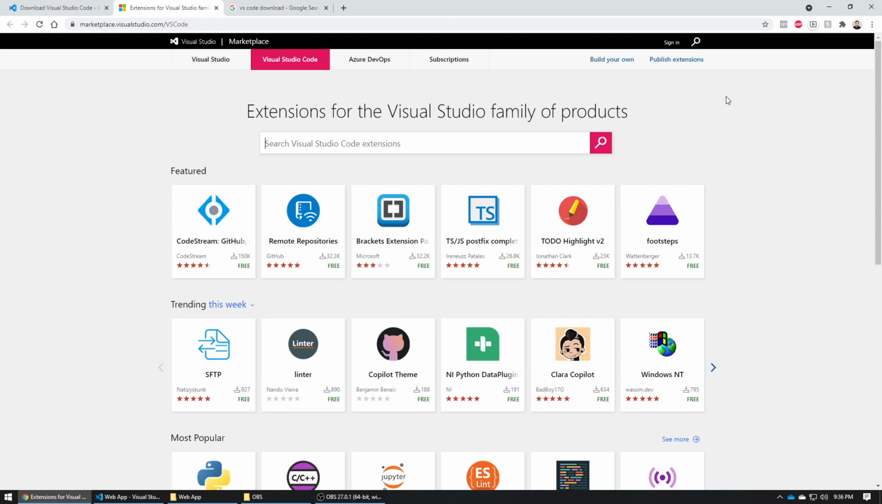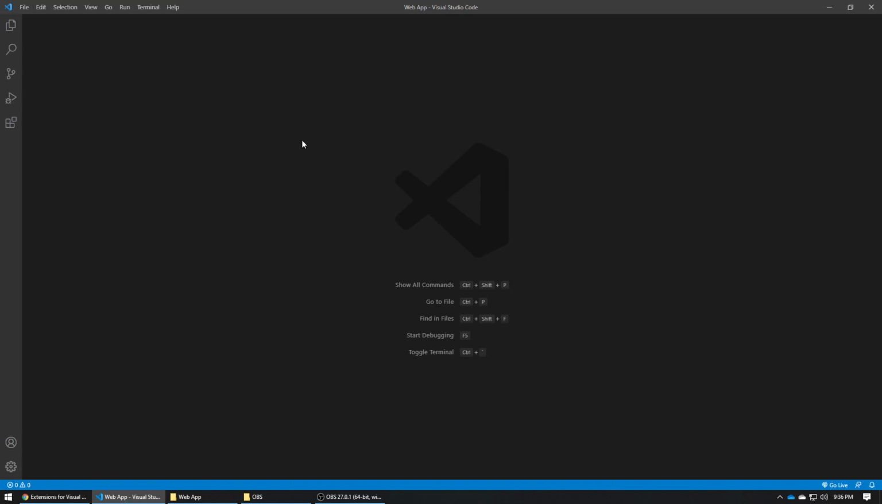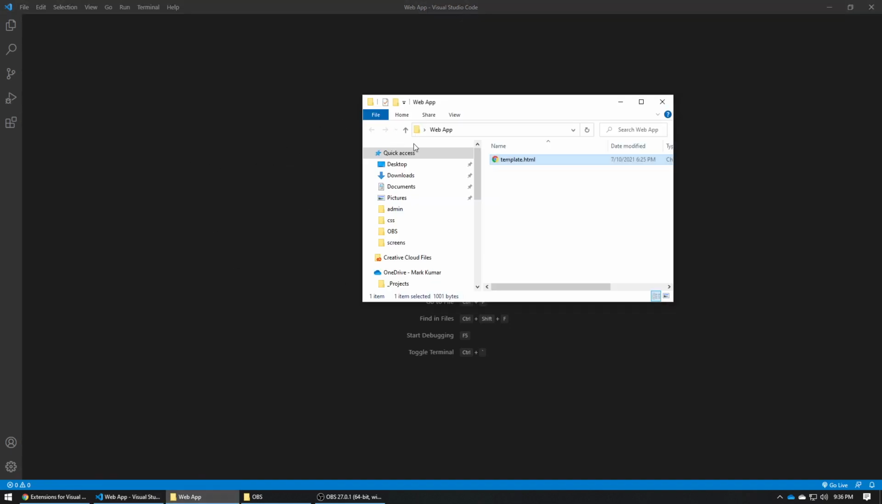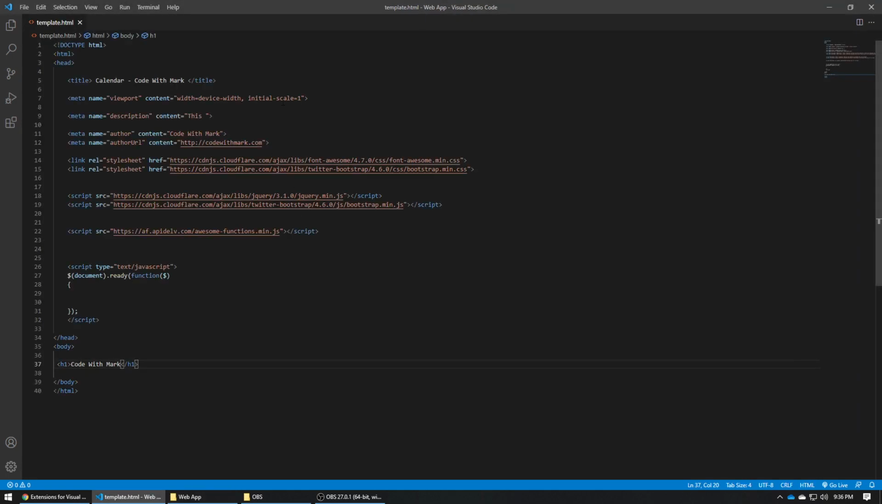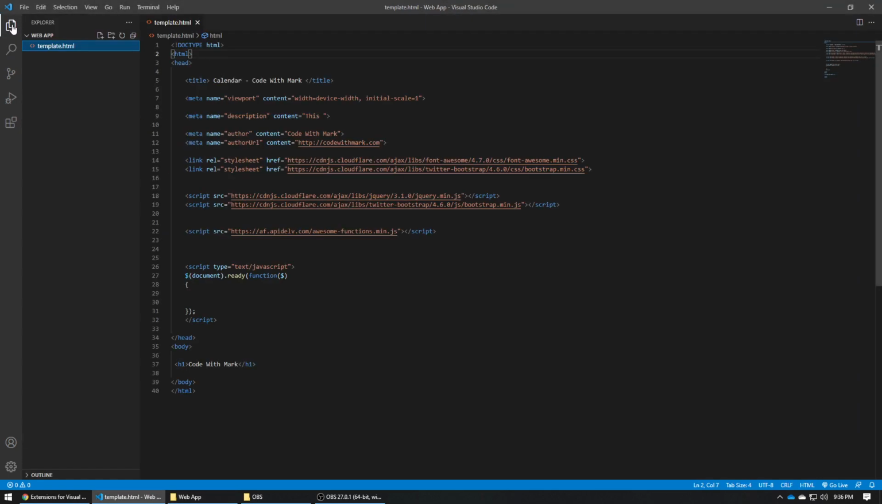It's called Live Server. What that's going to do is, if you make any changes to your code in your Visual Studio Code editor, it's going to update. Let me pull up a file in here. I'll just drag and drop it in here. So this is my file right here, and if I open this up, this is the file.